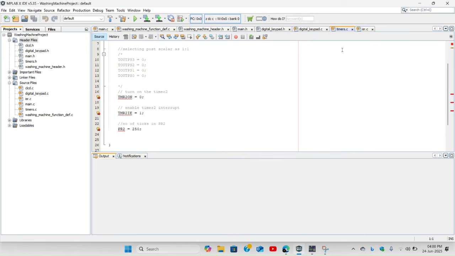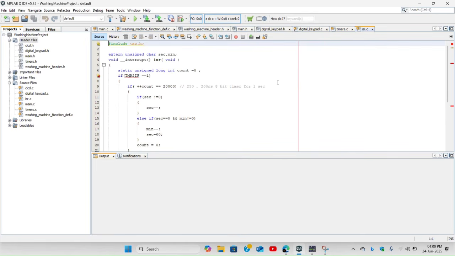Timers.c is used to enable the timer and interrupt. ISR.c is used for implementing the actual counting logic. Now let's look at how the simulation is working.